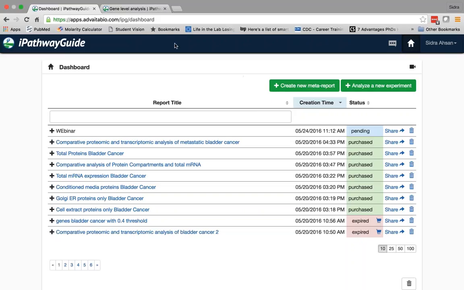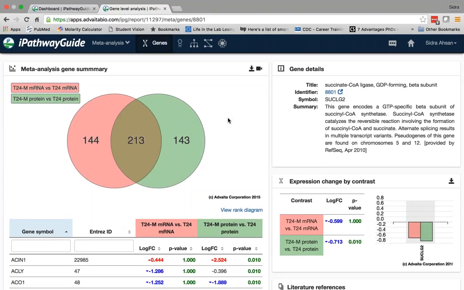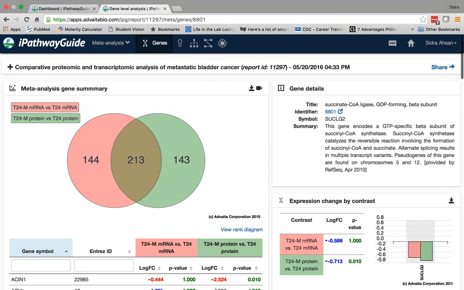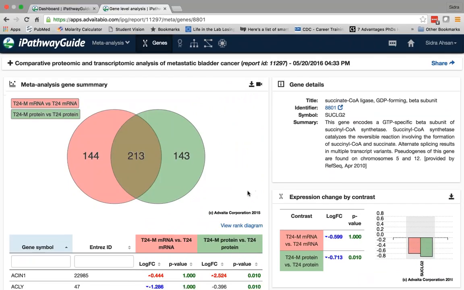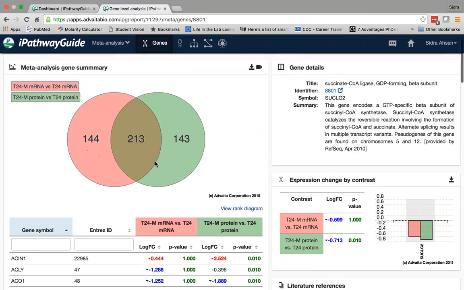So now let's take a look at this meta-analysis report. I already created the report previously, so I'm going to show you the report here. So the default page for meta-analysis is the genes view, and you can see the layout here where you have a Venn diagram which shows you the logical relationships between the contrasts that you're looking at, followed by a table down here that you can easily search or view in the form of a rank diagram. And on the right side of the page, there will be further details about what you have selected here, such as a gene, pathway, or a gene ontology term.